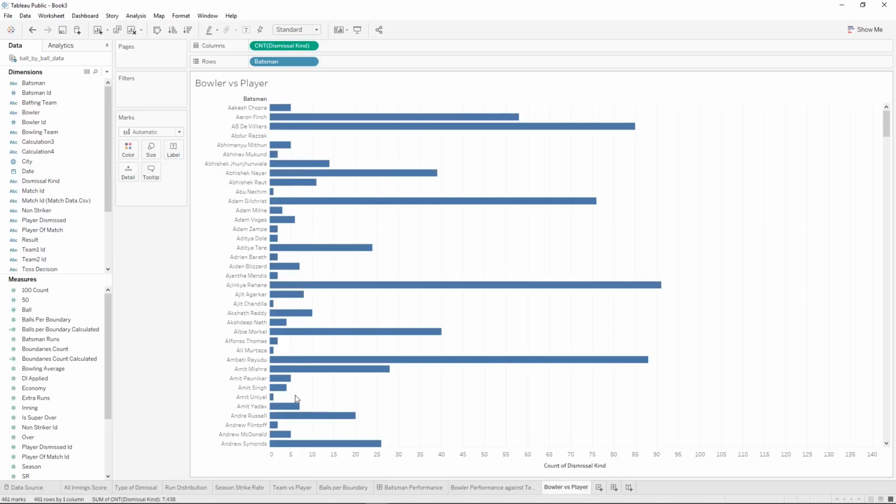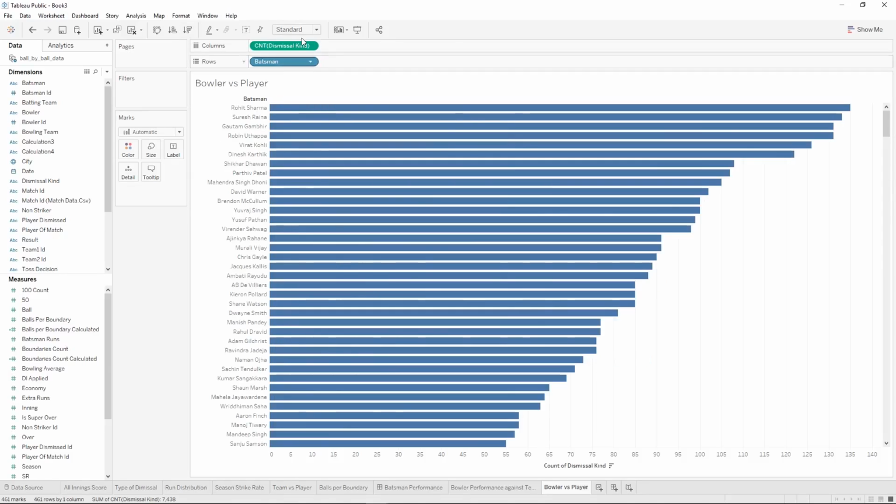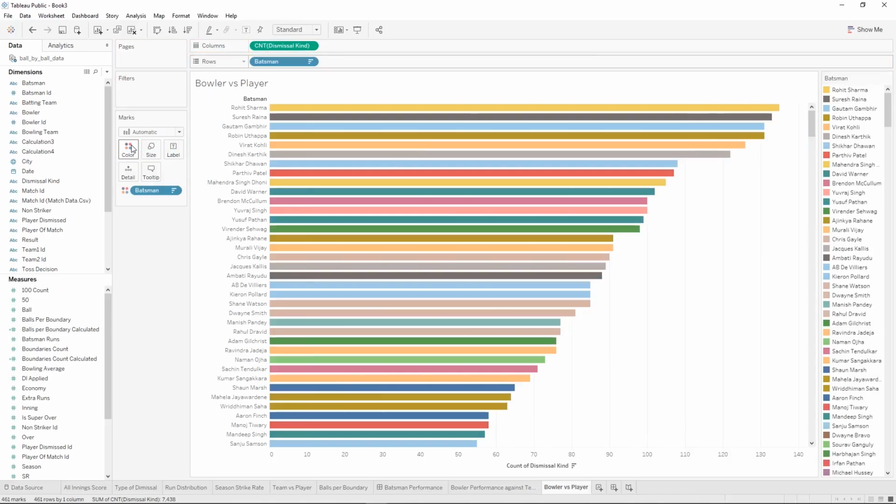And we can count all of the dismissals against particular players. When we filter it down to one bowler, we can see how they did versus certain players, and then in just 1 year. Let's sort biggest to smallest. We're going to bring batsman onto color.